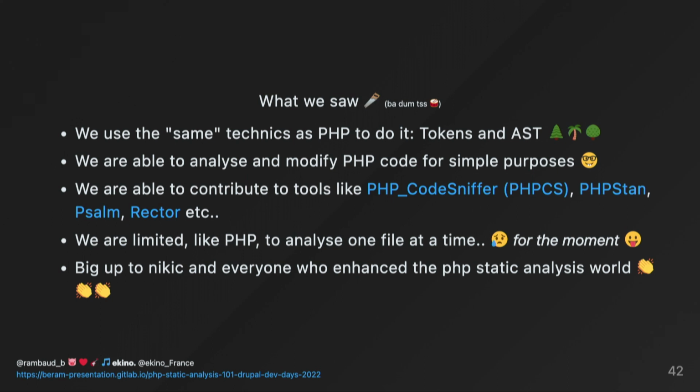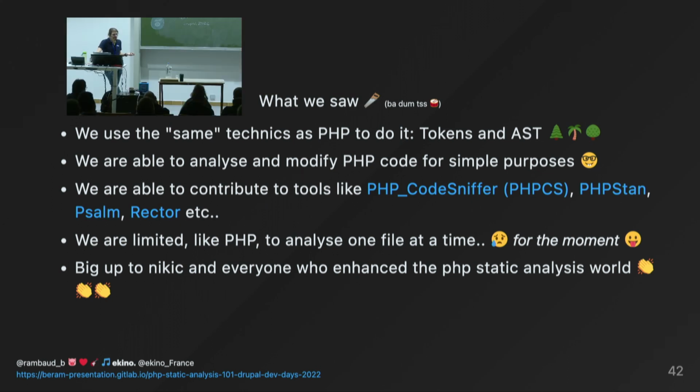And I would like to add a big up to Nikita Popov, because without him, we wouldn't have AST in PHP 7. We wouldn't have PHPStan. We wouldn't have typed properties. We wouldn't have types itself. There is a lot of stuff that he did, and we have this because of him. So honestly, a great work, and it's really useful to do everything like that.